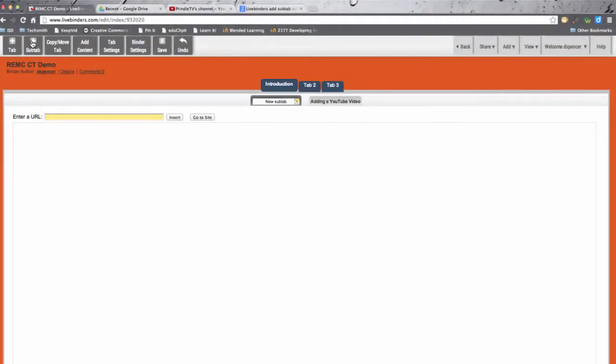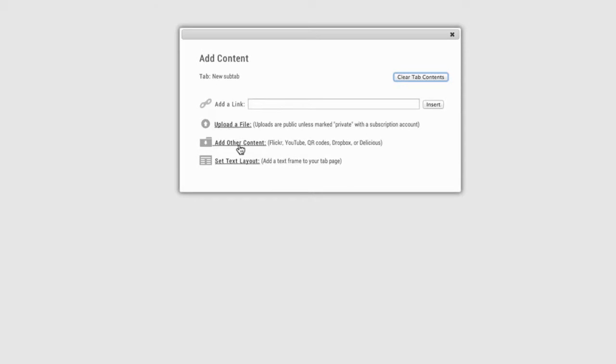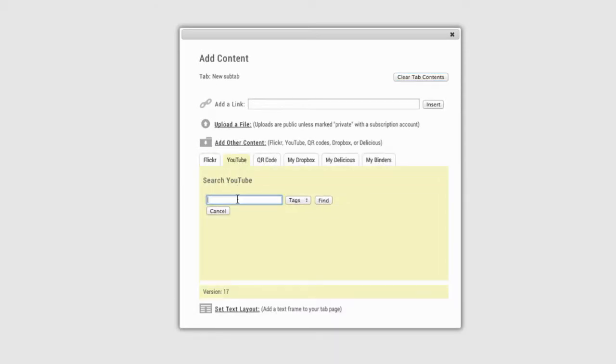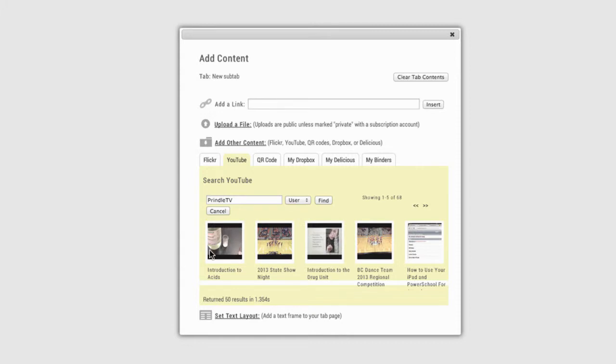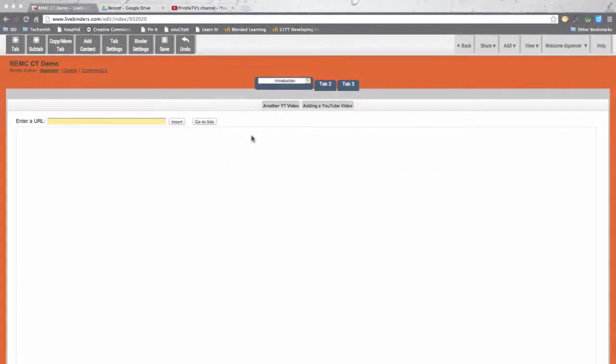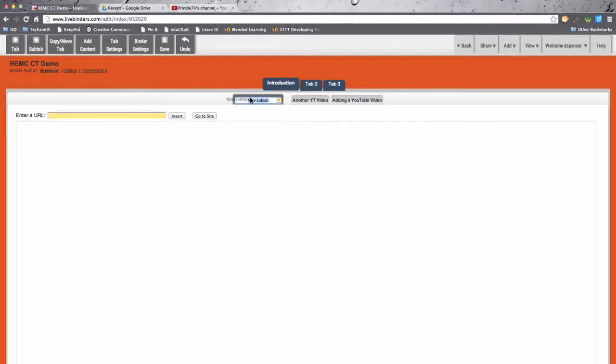I'm going to create a new sub tab, and we're going to search differently this time. And I'm going to rename this one another YouTube video. Go back down, put Prindle TV into the search box, which is my YouTube channel, and change the tags menu to user menu. At that point, it will search for Prindle TV, which is my username. I'll just click on one of my videos, it automatically inserts it. Next, I'm going to add another sub tab, and in this case, we're going to add a Google Doc. And it can be a regular document or a presentation.